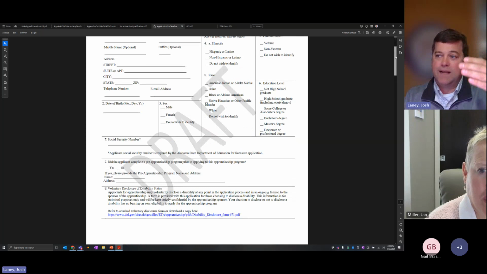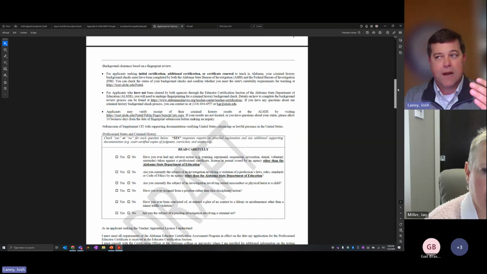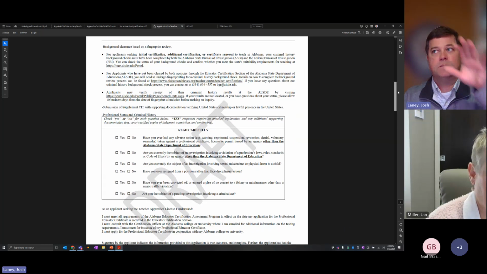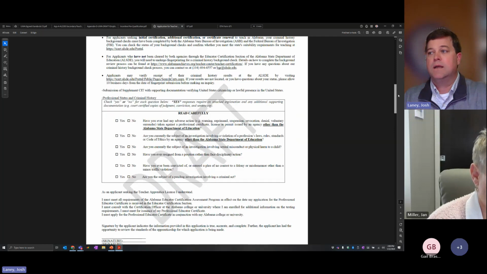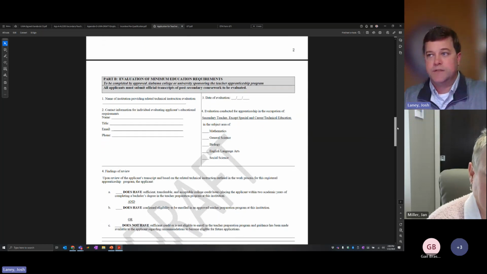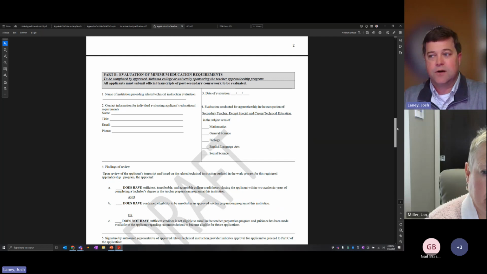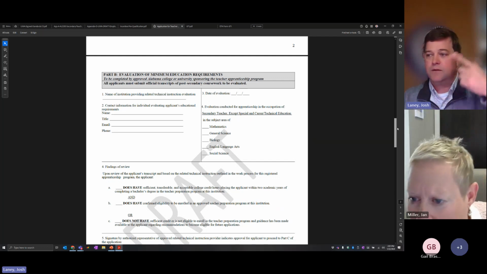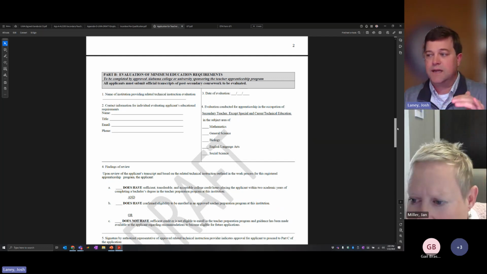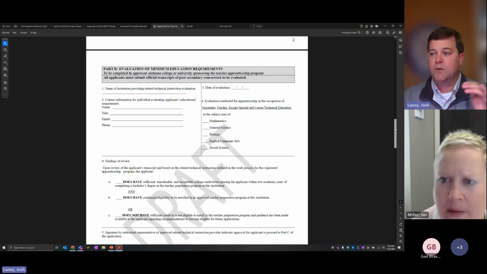They fill out all that basic information. They, probably with some help from somebody in the school system, do the part for the background check. Then it goes from them to the university. The university evaluates their transcript, says, yep, you've got good credit, you've got easy access, you can get into our teacher prep program, or you're already in, or whatever.